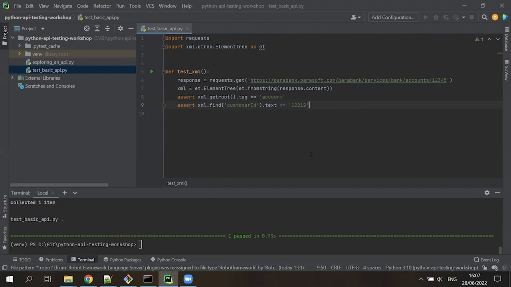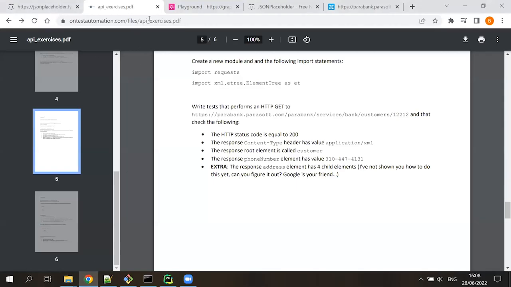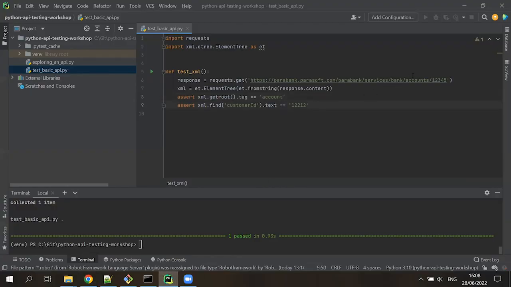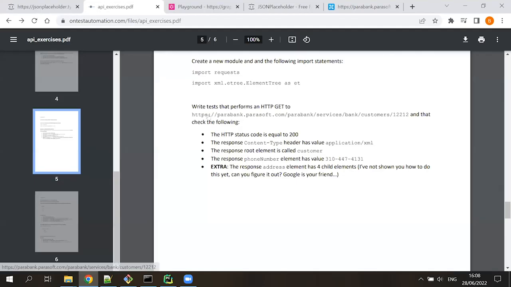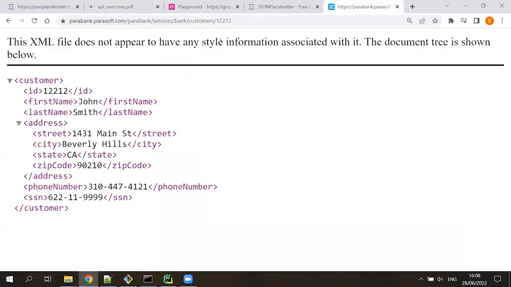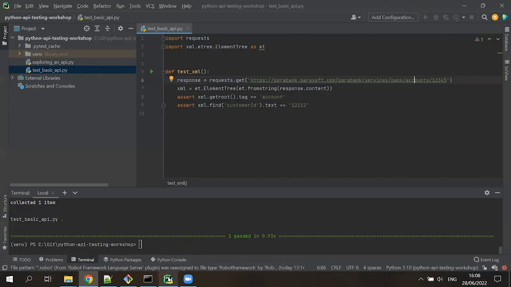Another 10 minutes or so to practice with an XML response payload. This example is account data, while the exercise focuses on customer data, so it focuses on this response body.